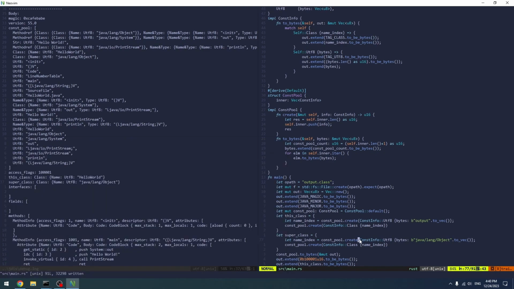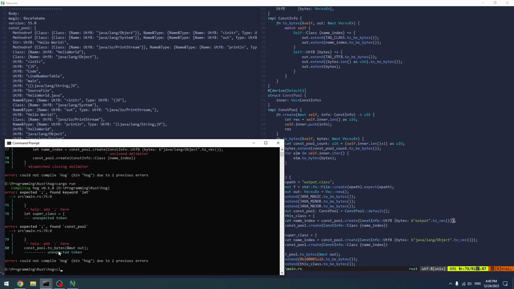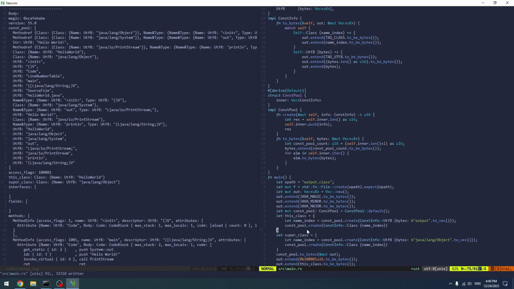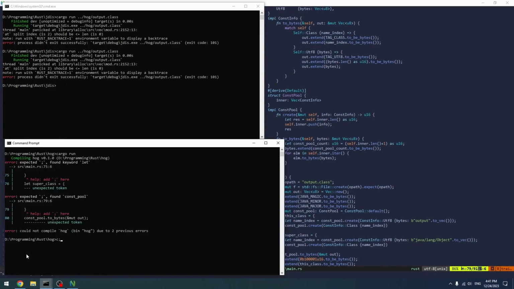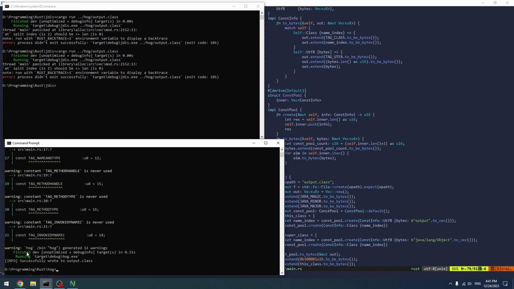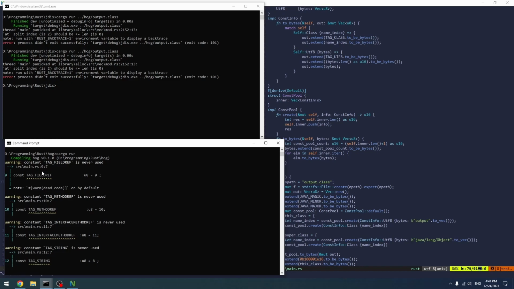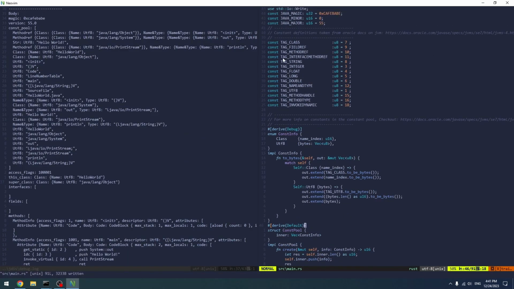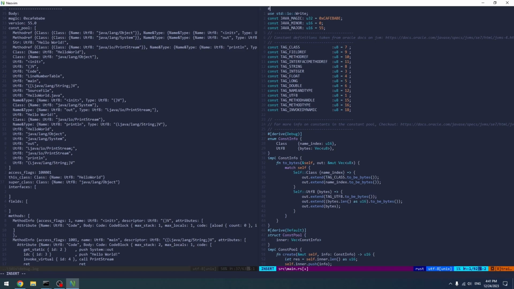Unclosed delimiter. Okay, I guess it's just this. Okay, that's it. Okay, and then oh my god, it complains about semicolons. Sure. I mean, alright. Constant never used. Can I derive that, allow that code? Hashtag allow dead code. Was it this? That's it.